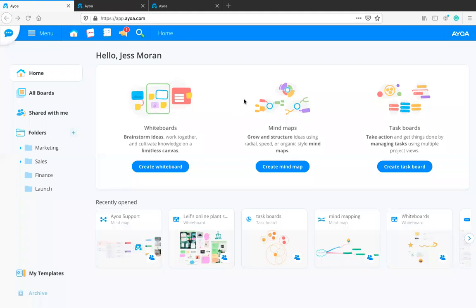So we're starting off on our homepage. What we're going to do first is create a new whiteboard. So to do that, simply click Create Whiteboard. If you're anywhere else in the app, so maybe you've been mind mapping or working in your task boards, just click Home and it will take you back to this screen. So just click Create Whiteboard.